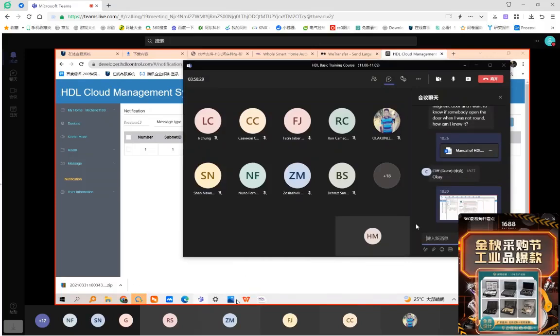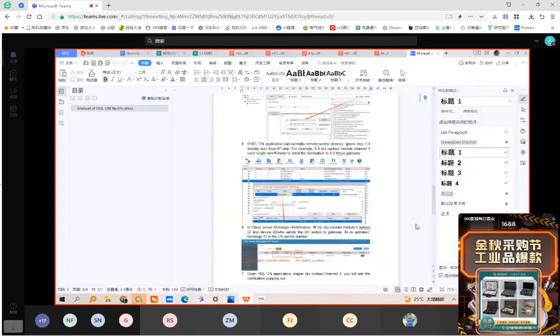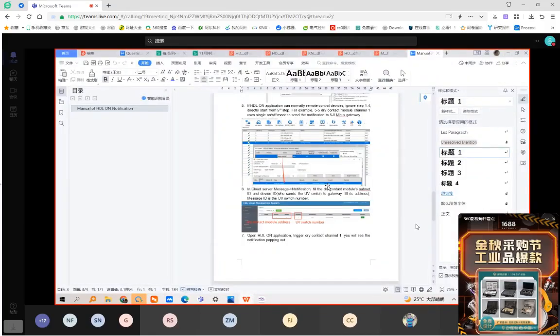So you can see we have written it for the, you can see this is the dry contact module address, UV switch number. So it was written clearly. Okay, sorry, I've made a mistake. This is the dry contact module address.